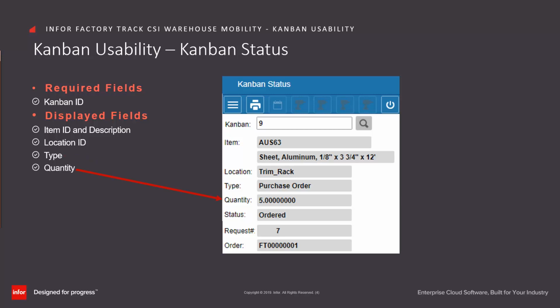Quantity: this is the quantity of items supported for this Kanban. Status: the current status of this Kanban. The request number reflects the current replenishment request ID assigned by Factory Track. And the order number: this is the order against which the Kanban request is being issued. Note that if the Kanban selected is in stock, all fields are blank with the exception of the quantity field. They will display a zero.